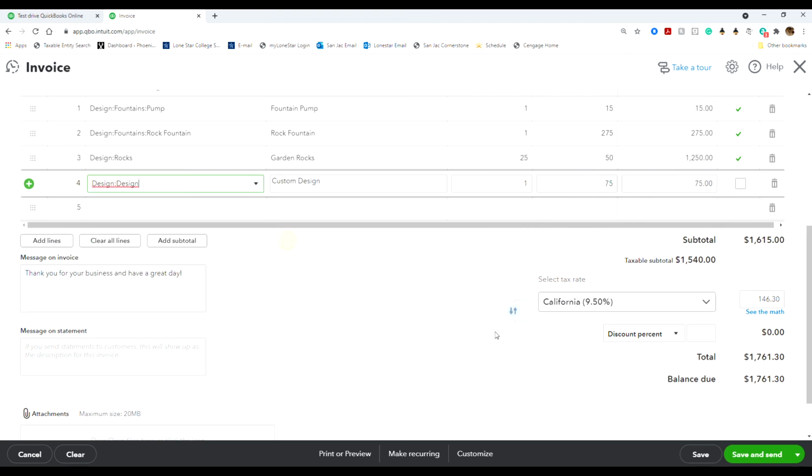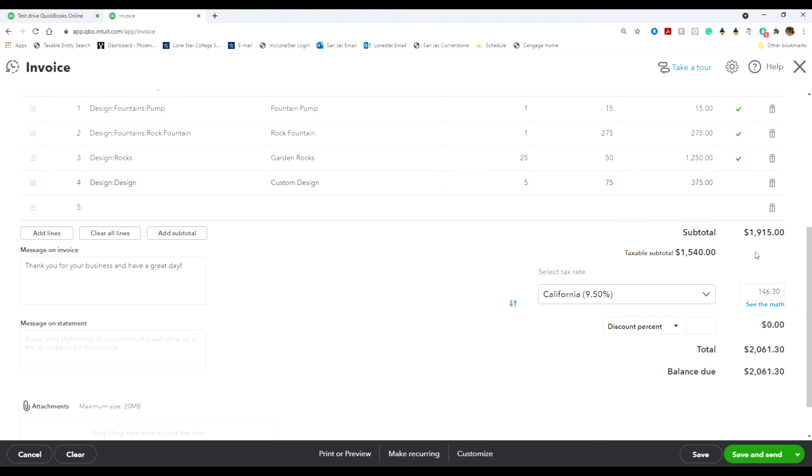So, design, and we're going to add 5 hours. Notice that subtotal has changed, but the taxable subtotal has not. Reason why, again, only these 3 items are taxable under California law, and design was not. It's a service. So it's not taxable, thus the tax does not change. Tax will stay the same because that's all we got is taxable. It's actually pretty nice.